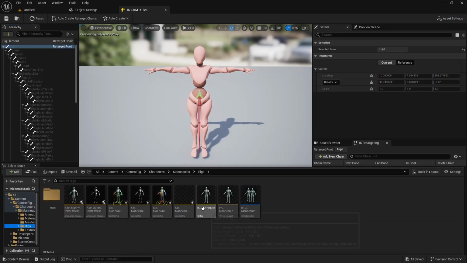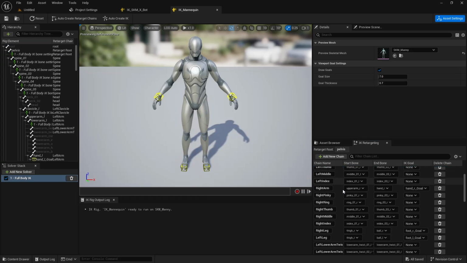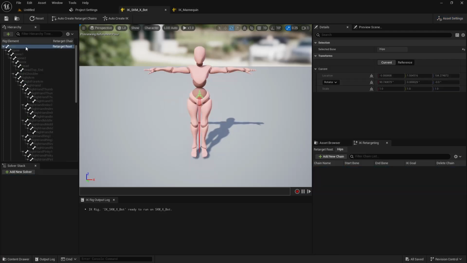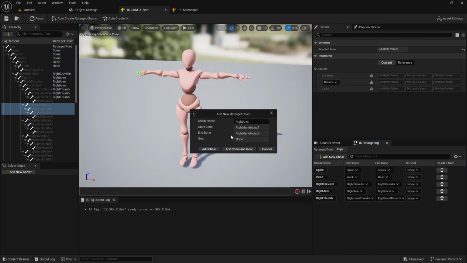Next, I recommend looking at the mannequin IK rig chains and recreating them with the same name in your IK rig. This will make it easier for the Retargeter Asset to automatically assign them. Don't worry about bones that are not on your mesh. You only need to set up the bones that match.